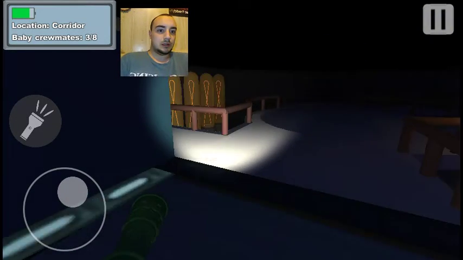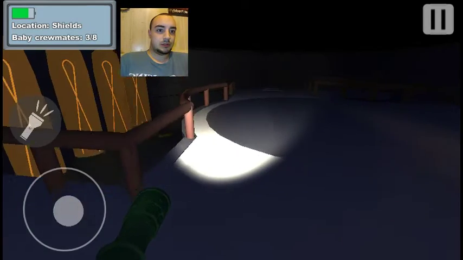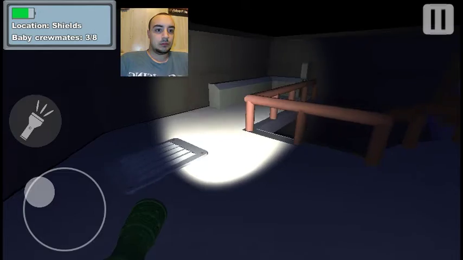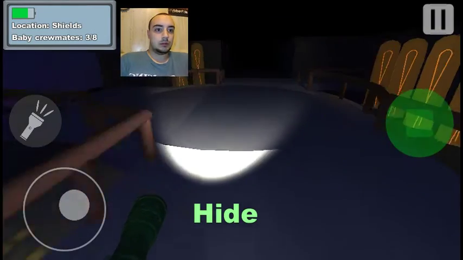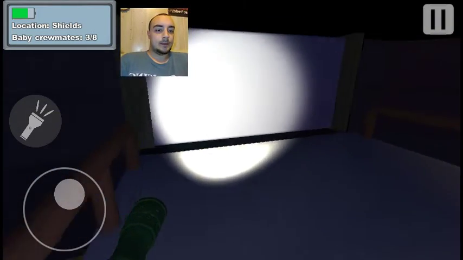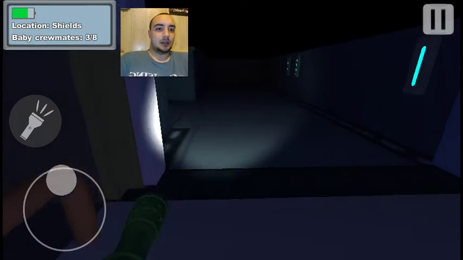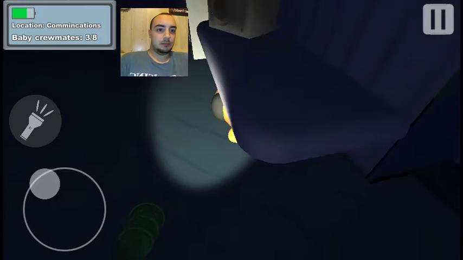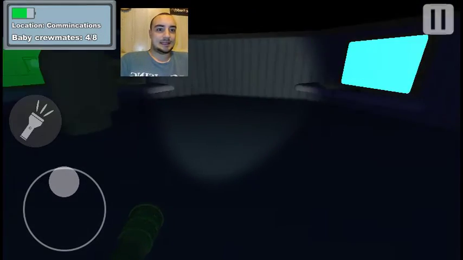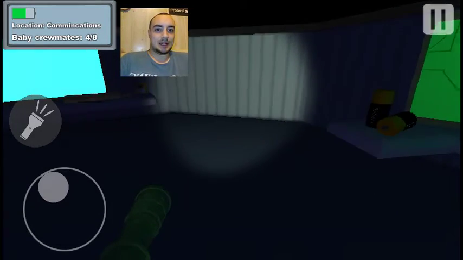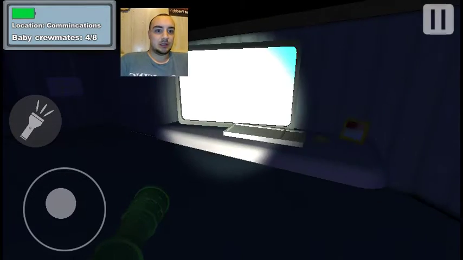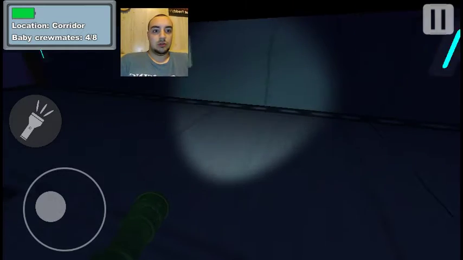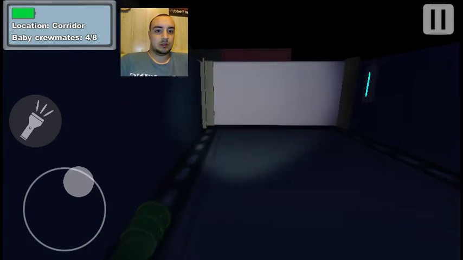Okay. Shields. So I'm either an imposter or an electrician. That's the only explanation behind the vents. No. No. No.